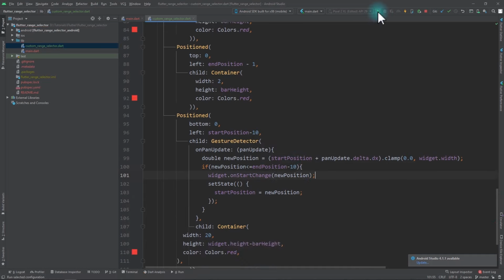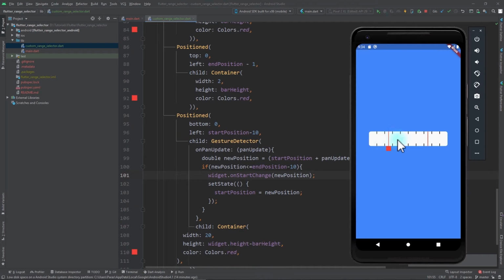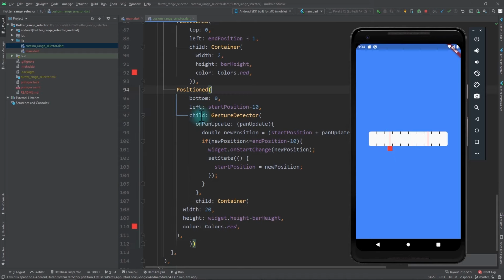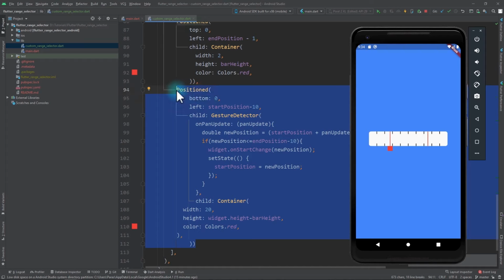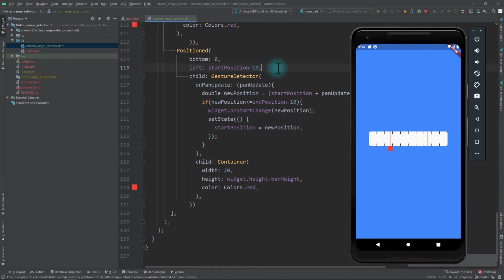At this point, if I run the app and go back to the emulator, you can see that now I can move the control handle and it controls the start position of the range. To do the same thing for the end range, I can copy this positioned widget and use it for the end value. In this case, we need to change the start position to end position.